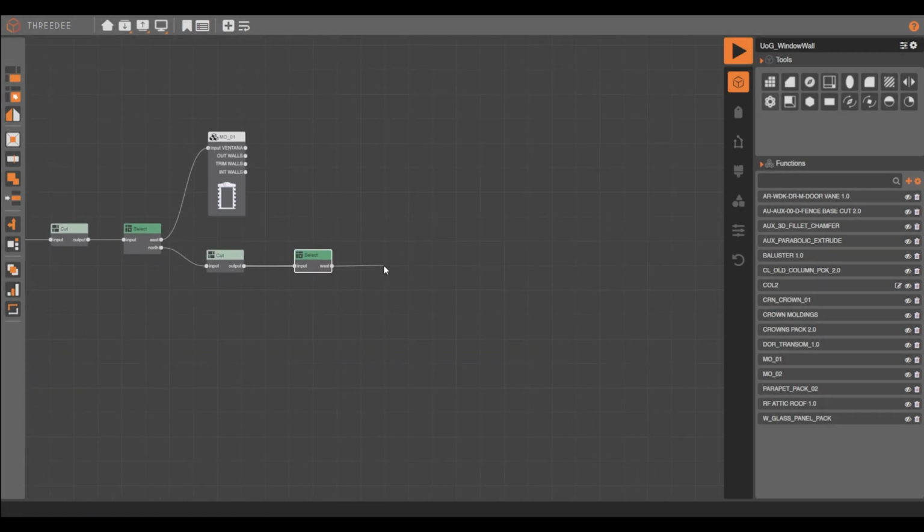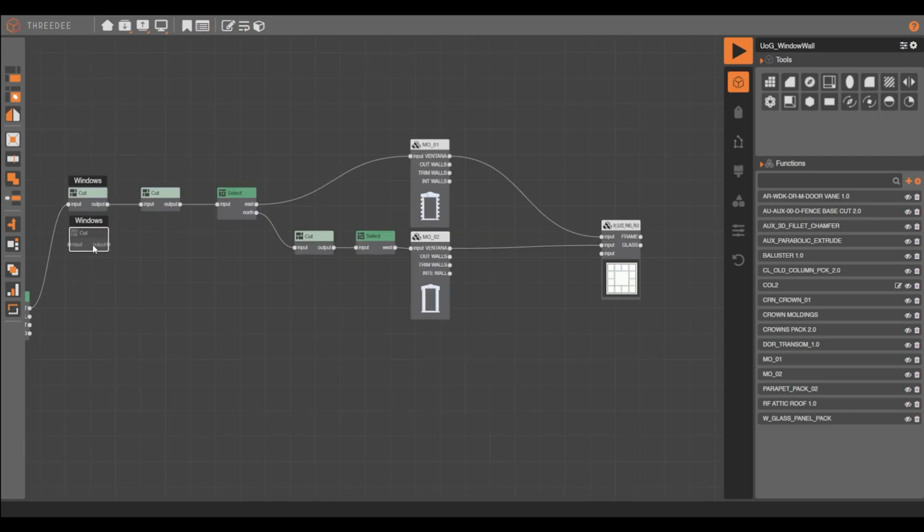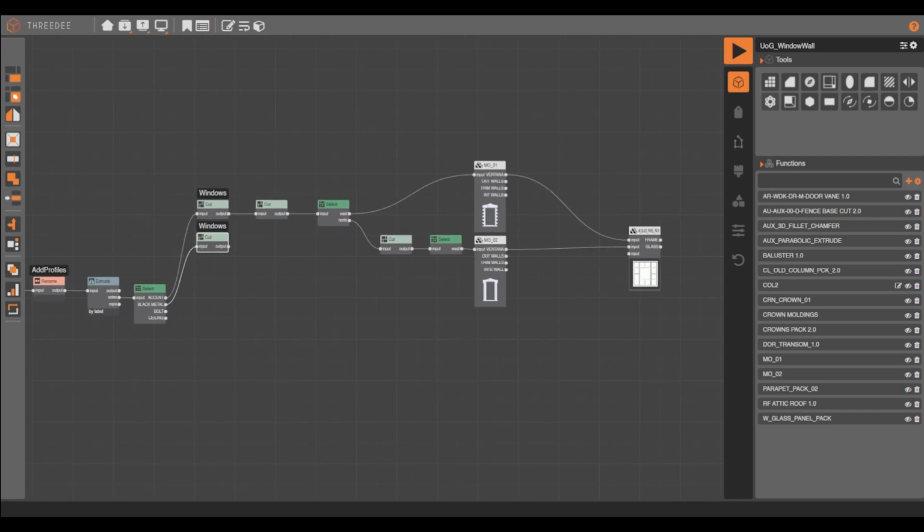We will then select the west and add another previously made function. Then we will connect both functions to another one that will generate the glass for our windows. For most of our code now, we will be able to duplicate nodes or connect them to previously created ones.